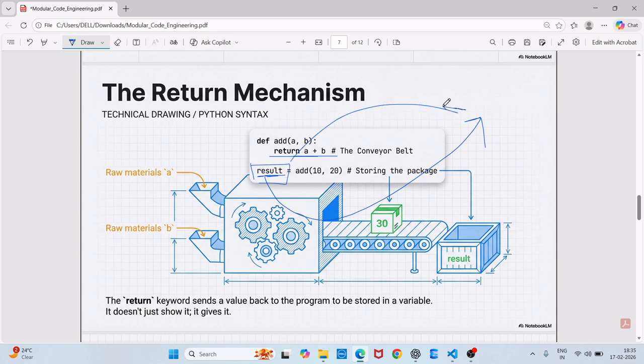Why is it needed? Because you can use it multiple times. You can use this multiple times in different programs. That's why return is very important. Until and unless there is a return, you cannot use this in your other programs.